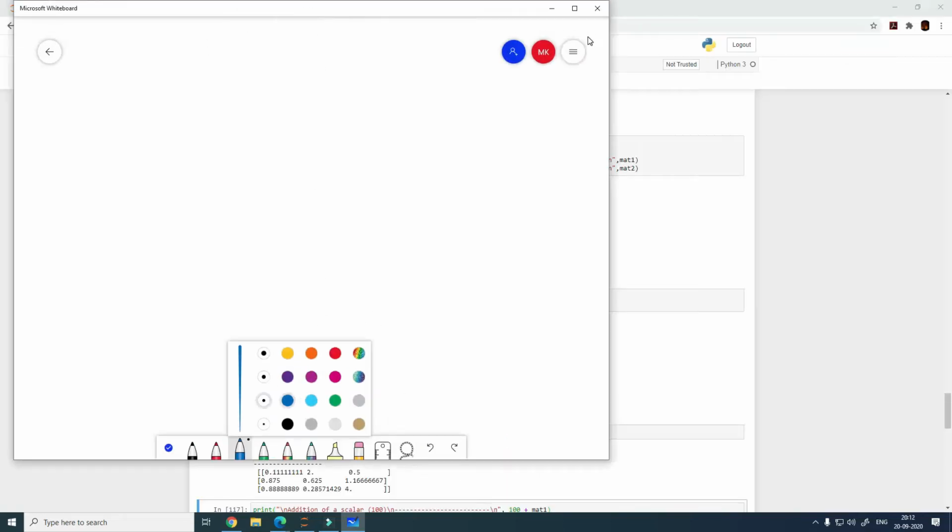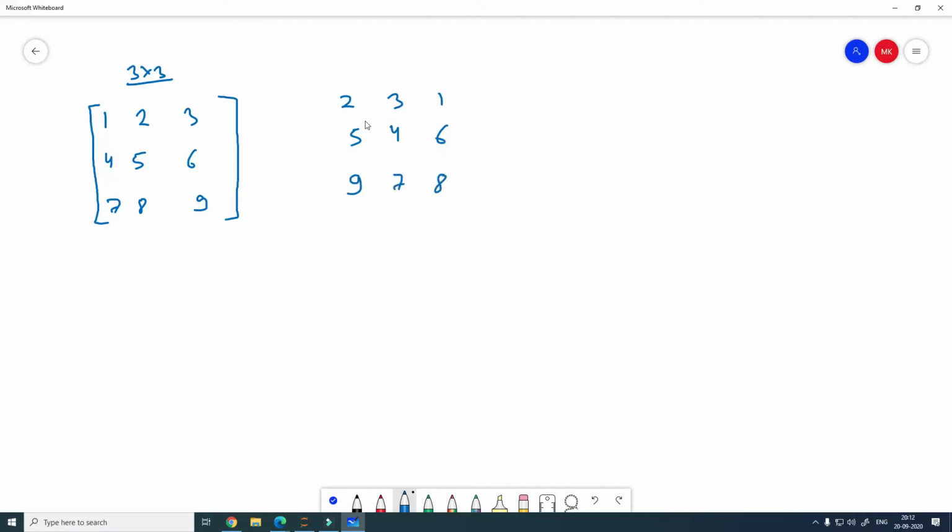So let's assume we have two matrices. These are 3 cross 3 matrices. The first one is 1, 2, 3, 4, 5, 6, 7, 8, and 9. This is my first matrix. The other matrix could be 2, 3, 1, 5, 4, 6, 9, 7, 8. This is my second matrix. One thing to note here is that the shape of these two matrices is the same. Both of these have a shape of 3 cross 3. This is my matrix M1 and this is my matrix M2. These are my two matrices.